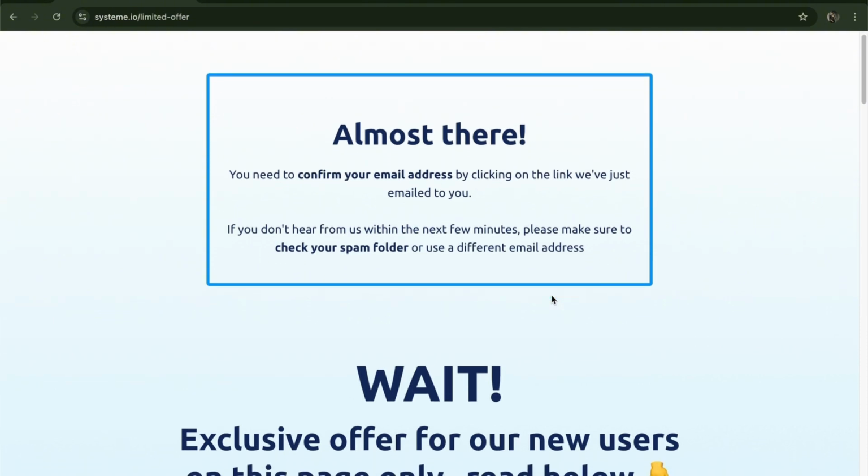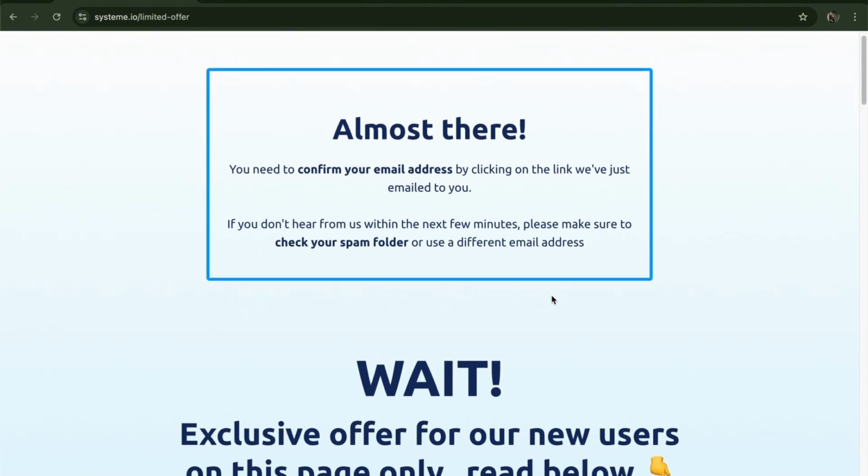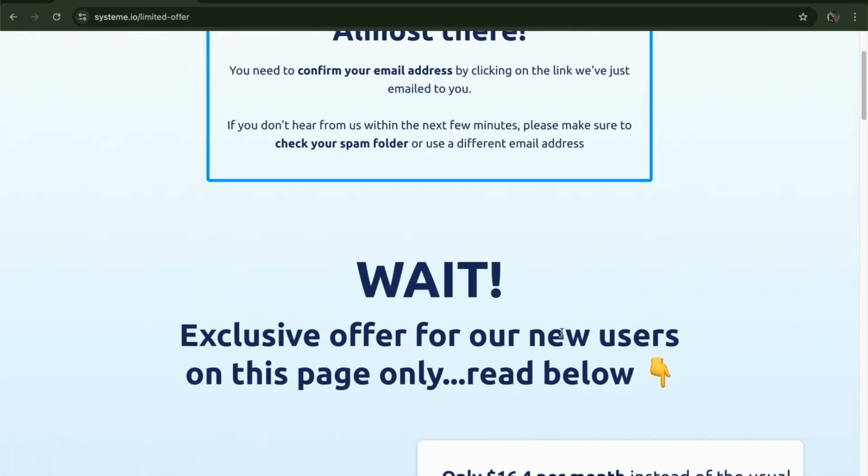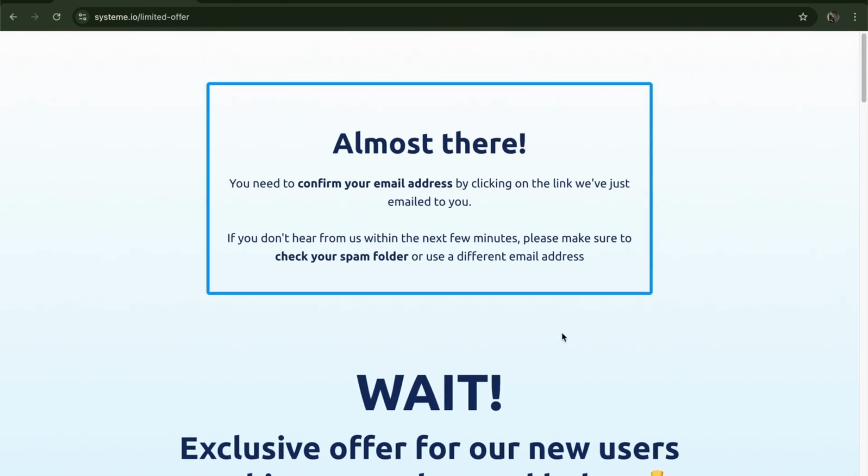You need to confirm your email address that they have emailed to you. If you don't hear from them in the next few minutes, you have to check your spam folder so that you will get it. So I will do it right now.